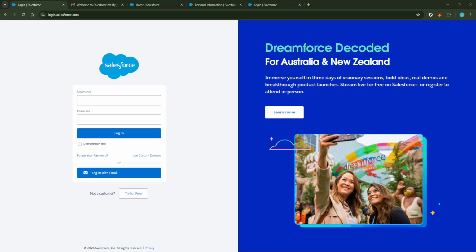In today's video, I'm going to teach you how to find your Salesforce username and password. This simple guide will help you quickly locate these critical login details, whether you're logging in for the first time or just need a reset. Let's get started with finding your username.